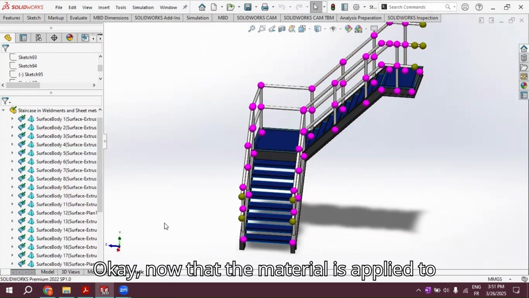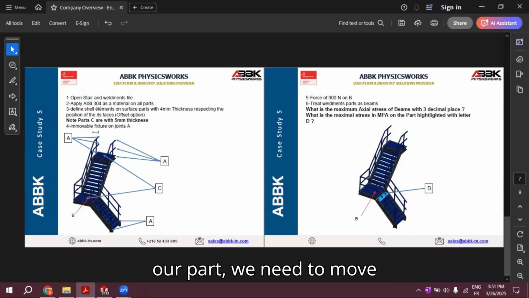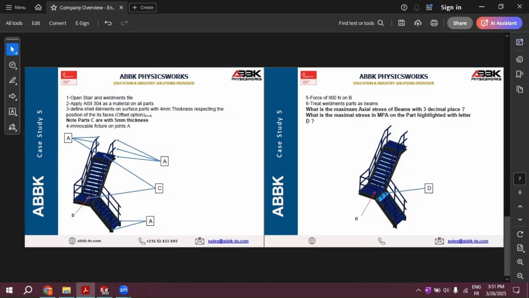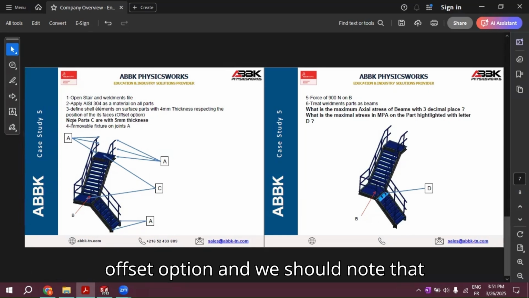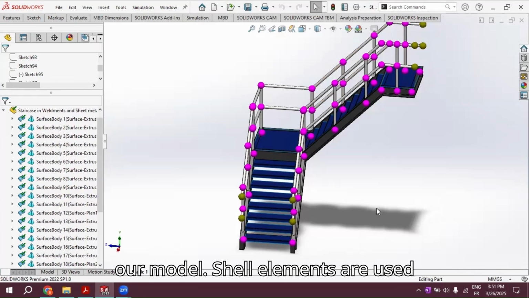Okay, now that the material is applied to our part, we need to move on to the next step, which is defining shell elements on surface parts with 4 mm thickness, respecting the position of its faces offset option, and we should note that parts C are with 5 mm thickness. Let's go back to our model.